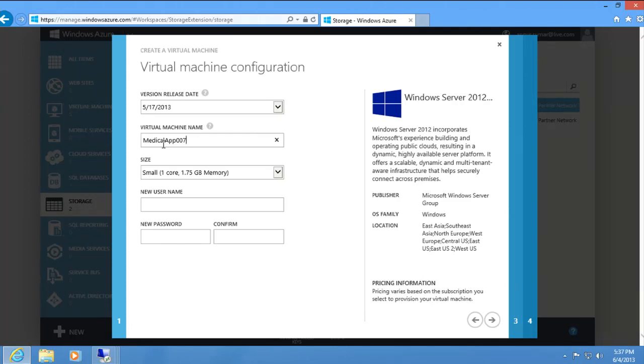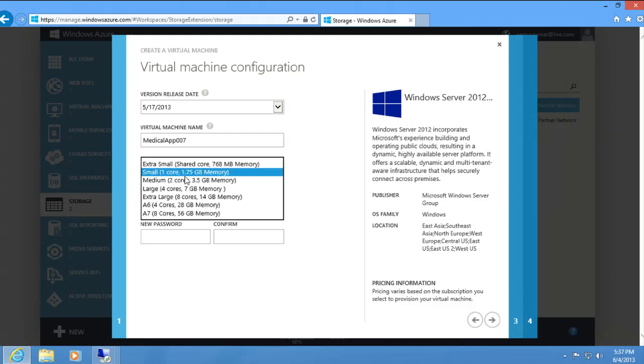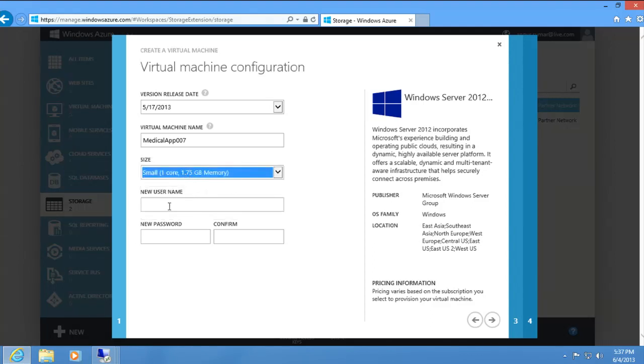But say medical app. Now this is where I can select the size, right? I want this virtual machine to be a particular size. I have a small virtual machine. I have an extra small virtual machine. I have medium. I don't need to read these out. You guys see the capabilities and all the different things that I can put in here. I want 56 gigs of RAM. I want 8 cores, whatever. I'm just going to say I want a small virtual machine to start.